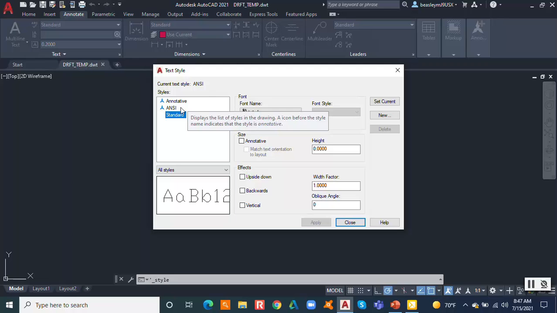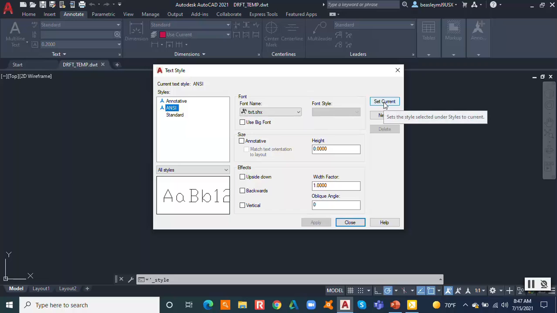You will now select the ANSI text style, so it's highlighted in blue, and you will then select the option of Set Current located on the right-hand side of the dialog box. You may now close the text style dialog box.